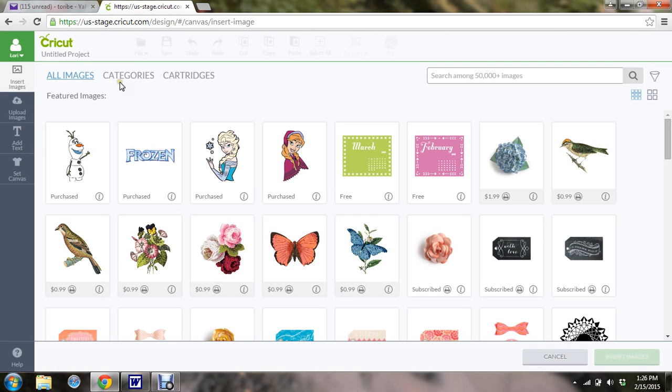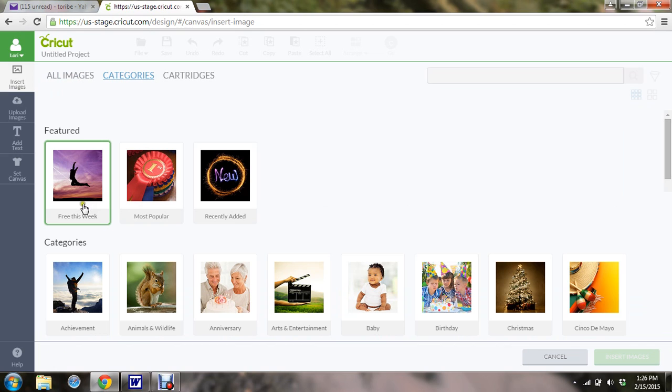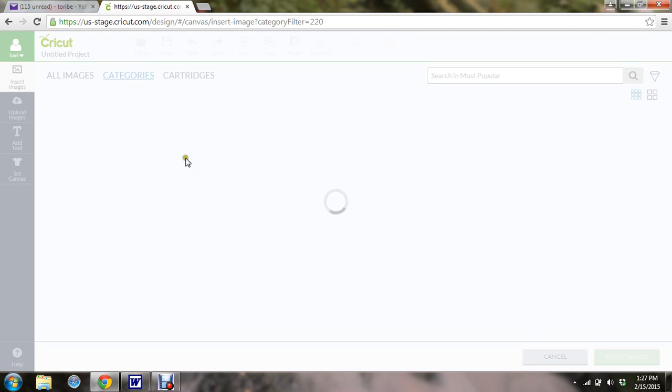We have a whole new way to search for images now. You can search through all images, categories. So there's the free ones that are offered each week. If you don't have the subscription, this will apply to you because every week there's a new block of images that are free. If you have the subscription, it's not going to matter because you already get them in your subscription. Then we have most popular. What's most popular right now in our testing group?